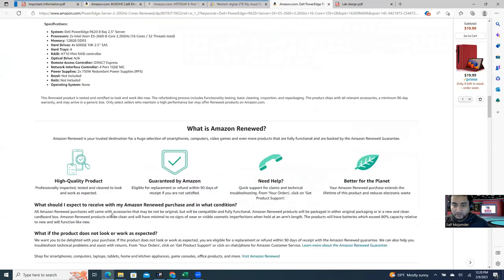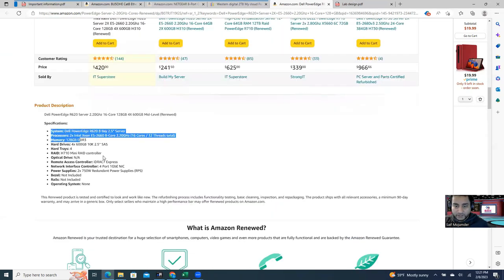All the way down, you should check the description, what is coming with it. So, Dell PowerEdge R620. The R620 model is priced between $300 and $500. The processor is two Intel Xeon processors, meaning two physical processors, and each processor has eight cores, so a total of 16 cores and 32 threads. That means hyper-threading is enabled. And memory, 128 GB, don't compromise with this.